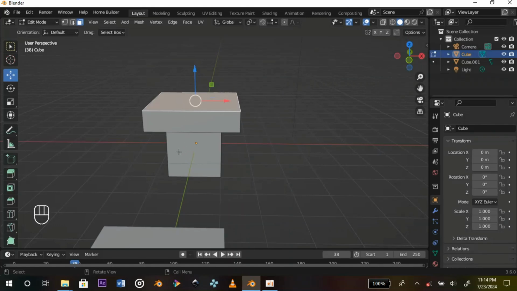So if you want to create a loop cut, you could just press Control R and hover around an edge. Then to increase the number of loop cuts, you can just roll your middle mouse button and it increases the number of loop cuts. Then you left click, and then you left click. That's all.